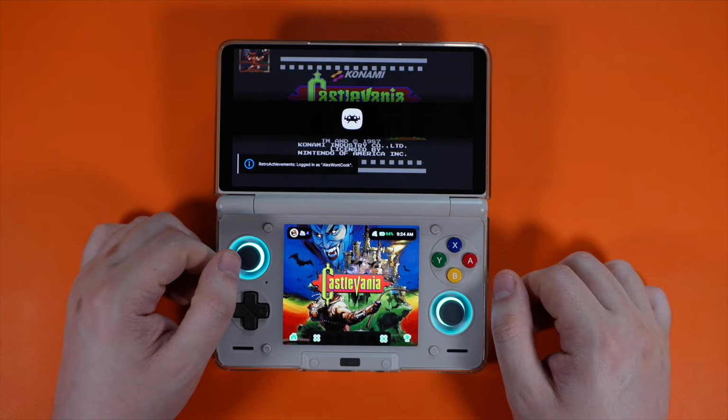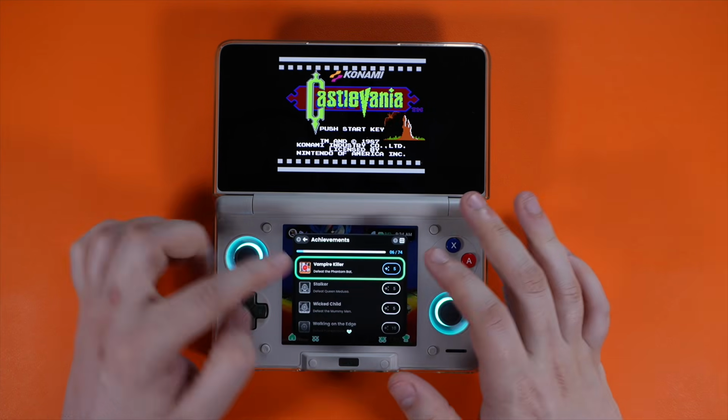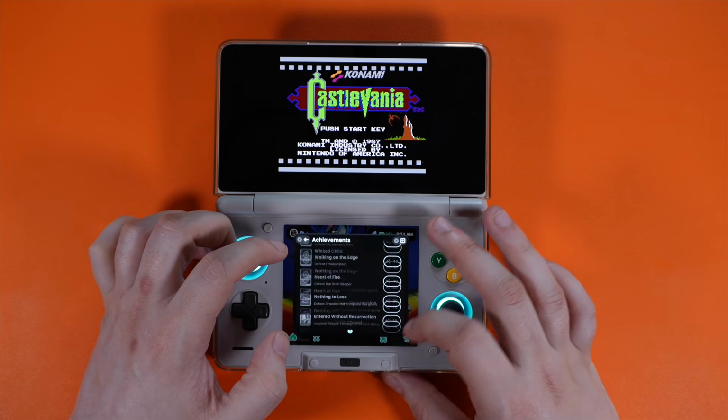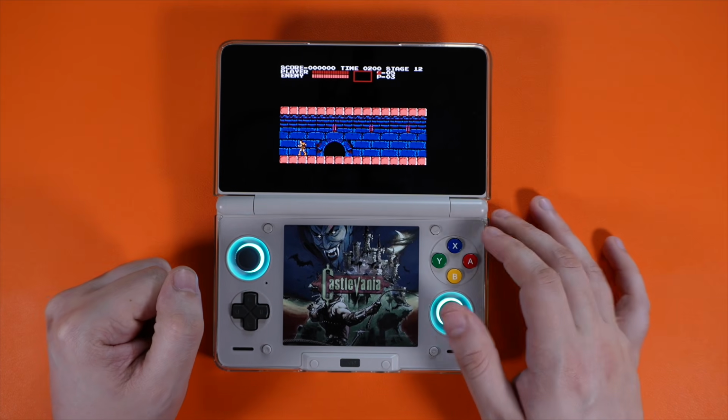So we'll load up Castlevania, and then there you go, you can see it's jumped straight into the game now. And I've got my little achievements here. You can see that I've beaten the first boss. I need to finish this game. I was getting quite into it. Never properly played Castlevania, but I do enjoy it.